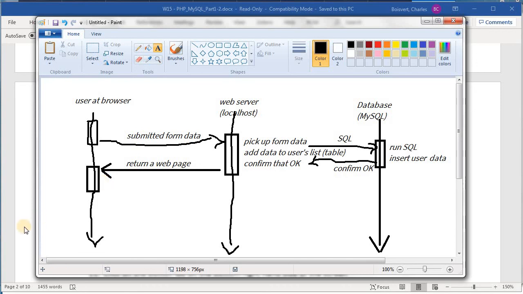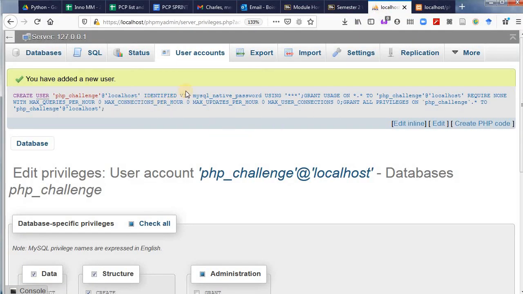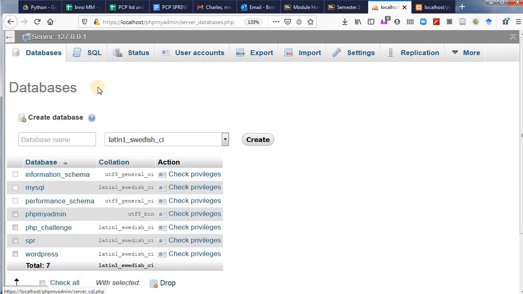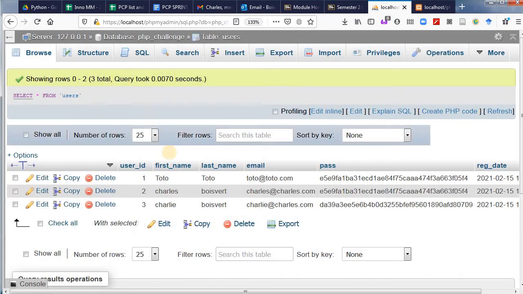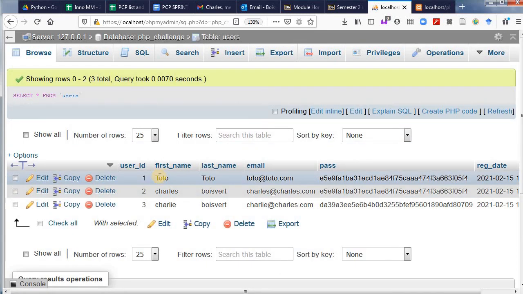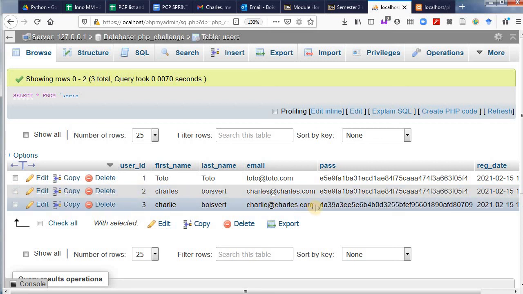Let's do one last check that this has worked out. If I look into my database, I should actually see my new user. Databases, and now which one is it? PHP challenge. One table. Show us the table. Users. Click on that. Okay, I had made a test user earlier. And here I got a user Charles Weber. Aha, and that one got entered as well.